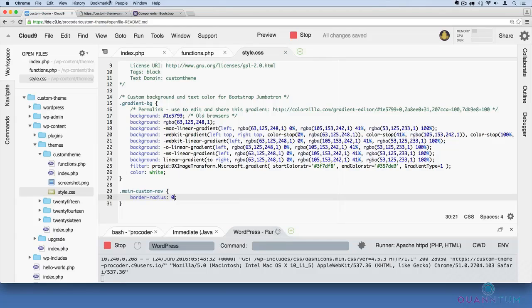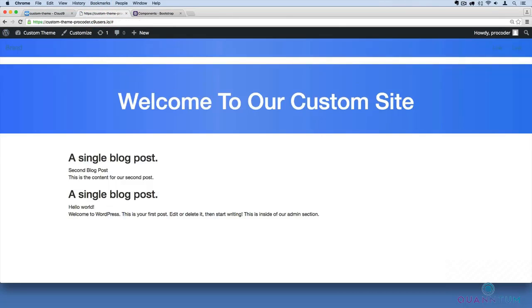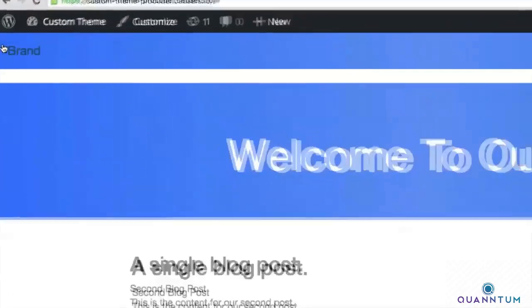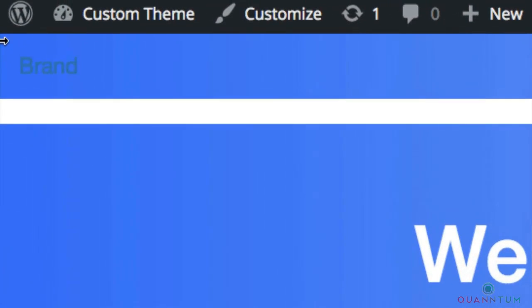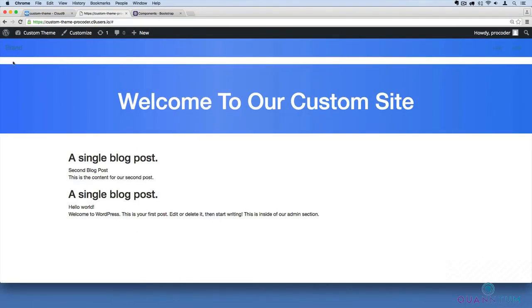So let's save that and go over here and refresh. There we go. If you notice, it's really subtle, but those corners are sharp now. There's no rounded corners anymore. And let's go ahead and fix that white space here.